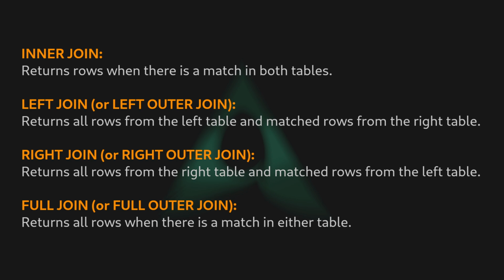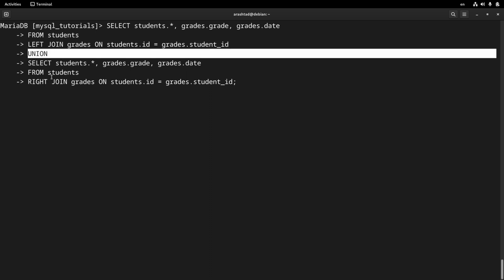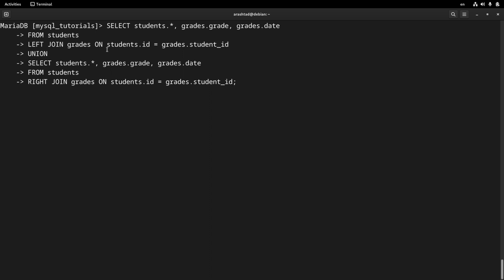Now let's see how it works on the command line. Here I have a left join operation and a right join one, and I have connected them together using union, and this is how we can emulate the full outer join operation of SQL in MySQL. Now let's see how it works. It returns all records from students and also all records from the grades. If there's a record in one of these two tables that has no match in the other one, the other columns will be returned as null.